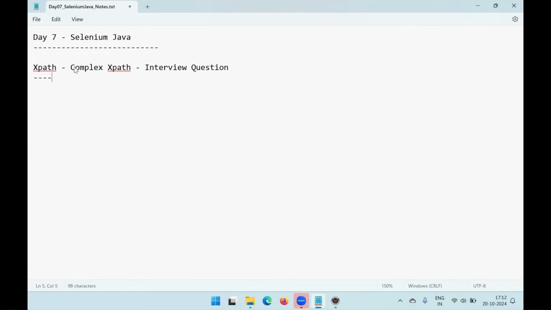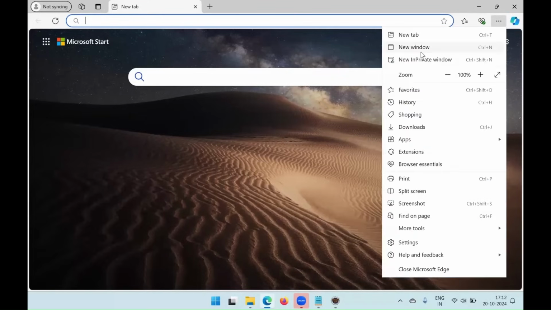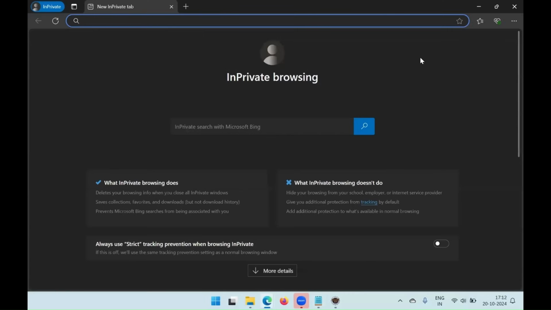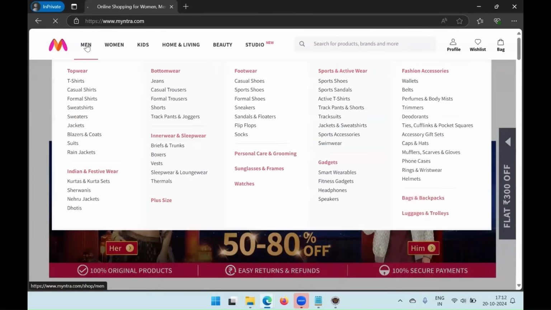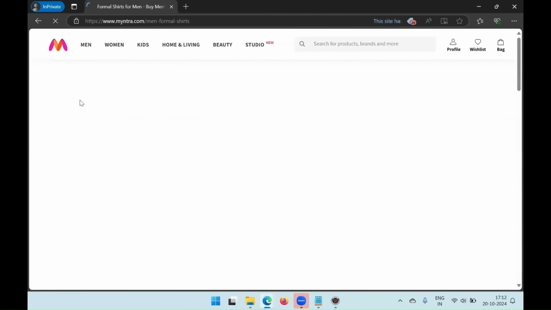Whatever XPath axes topic I have covered in yesterday's session, the same logic I am going to use in today's session in order to solve this problem, whatever question I am going to say. So it's an e-commerce website. Let me open the browser, go to a new private window, and here I am going to Myntra.com. It's a shopping website, Myntra.com, and here go to men, and I am opening the formal shirts.